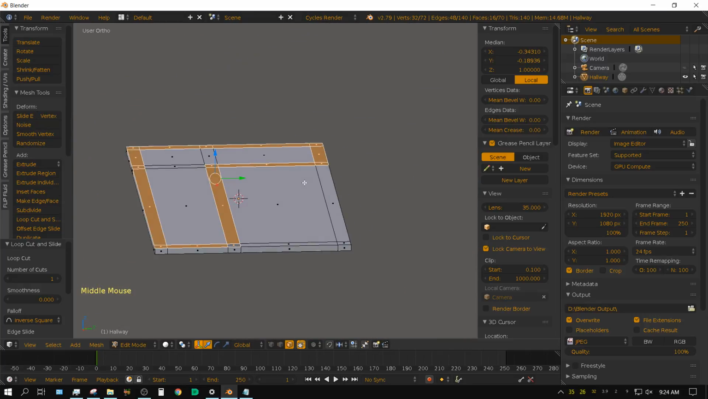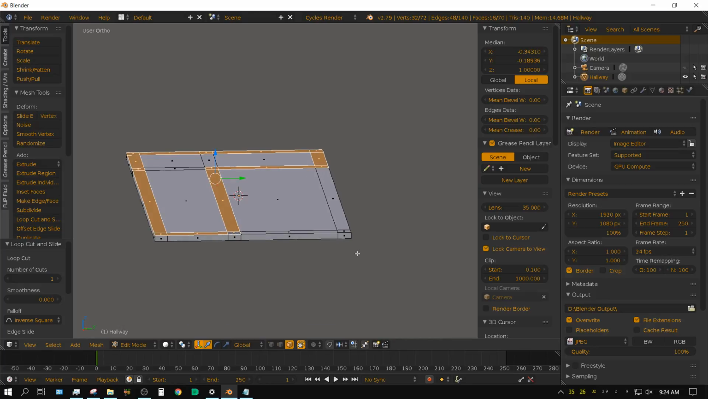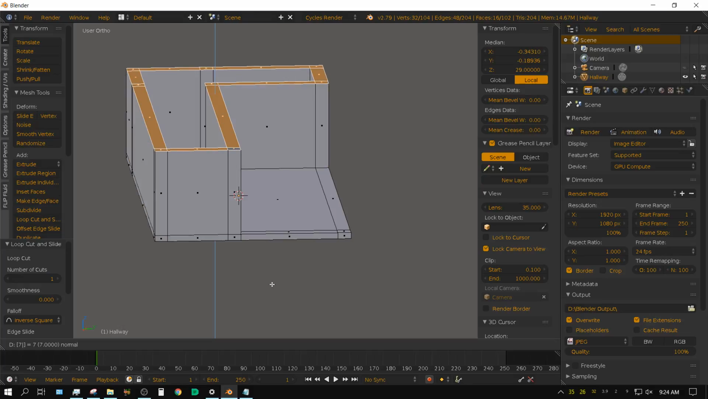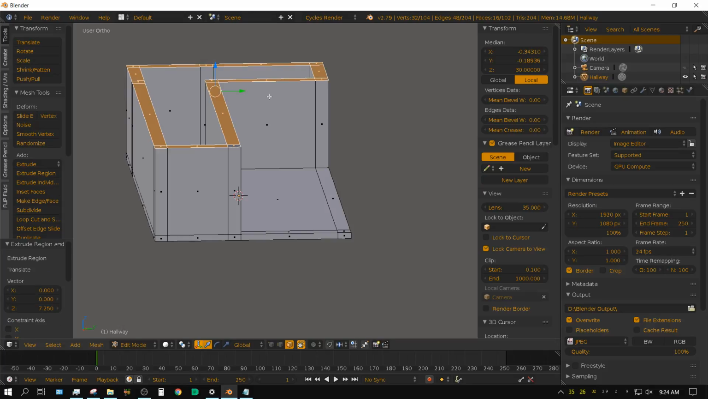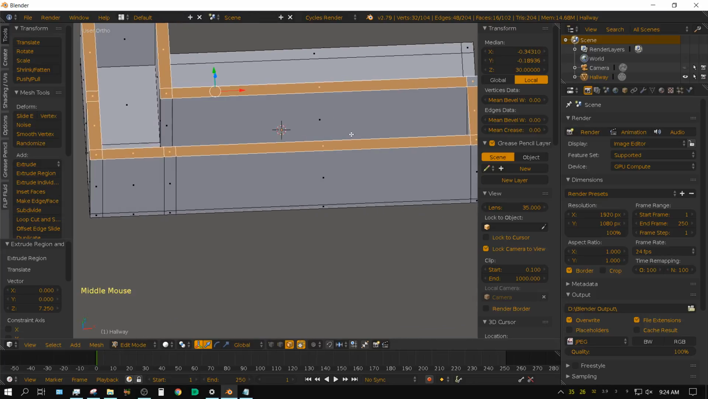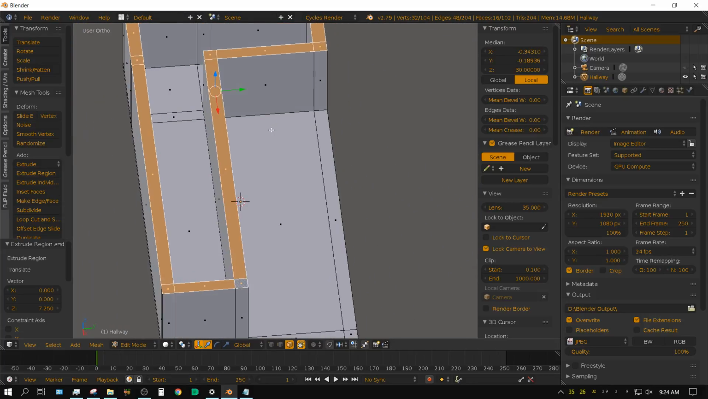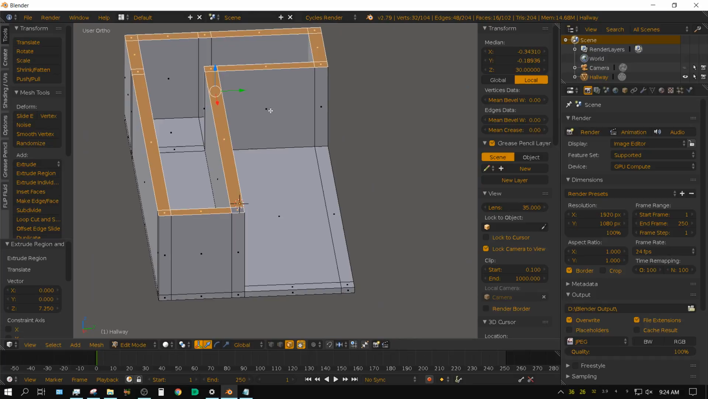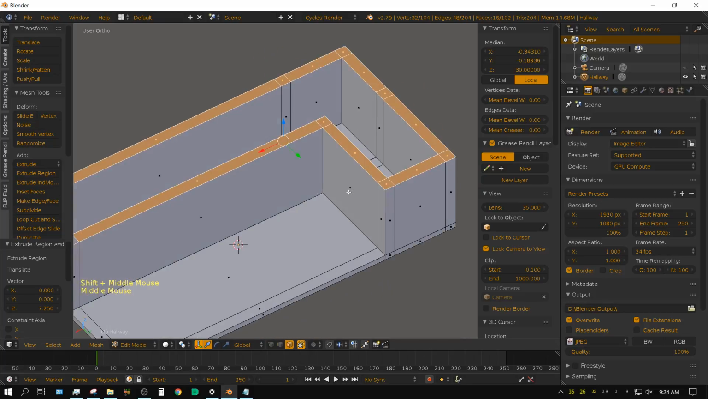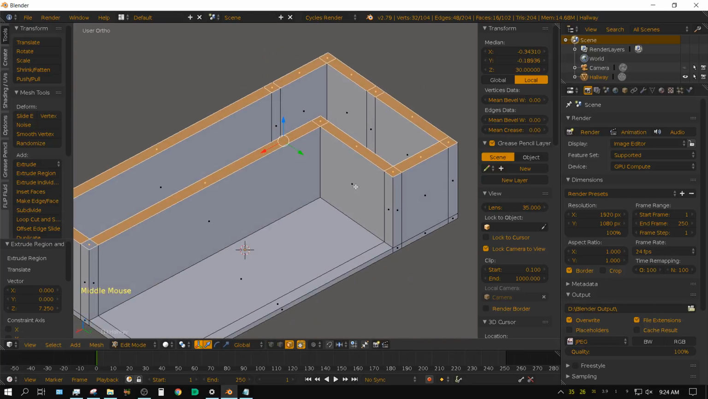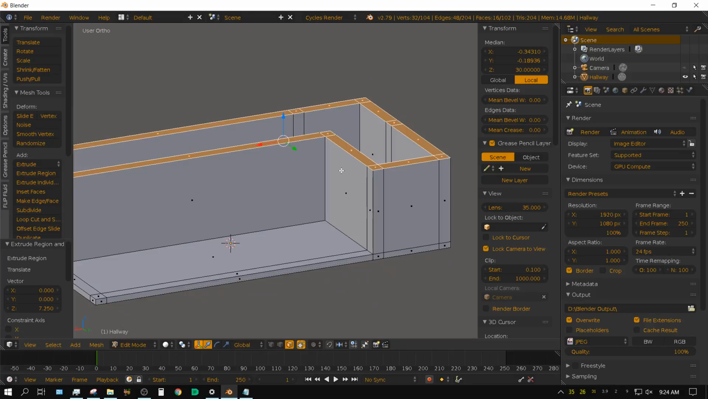That's what we want. And then what we want to do at this point is just press E, the letter E for extrude, and then 7.25, enter. So now you have the basic hallway layout. Of course the walls are kind of thick, but this is just for an example. I'll leave the artistry to people who know what they're doing.